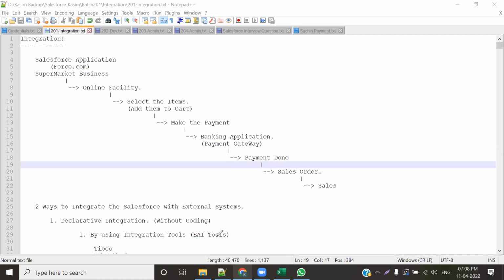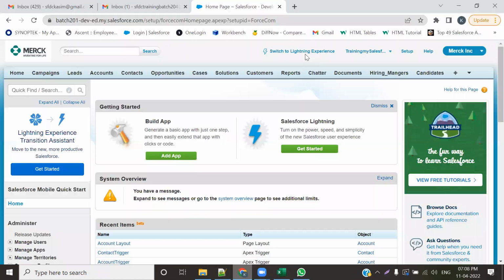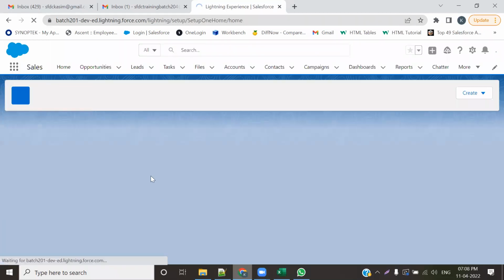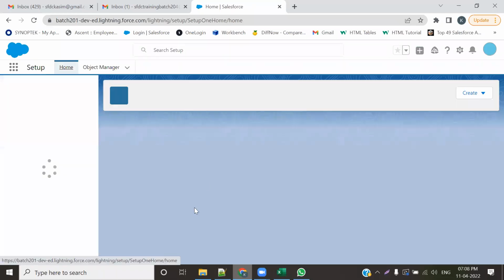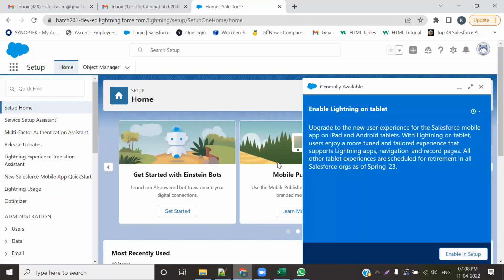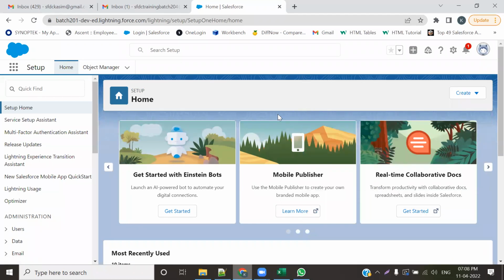So I have decided that I will be taking 2 to 3 sessions at the end, after deployment has been completed. I'm going to take 2 to 3 additional sessions on Lightning Experience, to make you comfortable with it. Whatever navigation we have followed in Classic, I am going to replicate in Lightning also, so that even if you are working with Lightning Experience, it won't bother you.